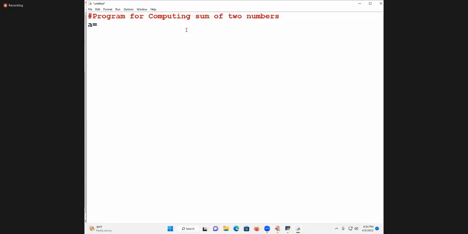But today I will write it. Don't bother about it. Just observe it. That's all. A is equal to int of input of "Enter value of A". Don't bother about it at all. You enjoy the result today and see the batch mode. That's all. B is equal to int of input of "Enter value of B". C is equal to A plus B.